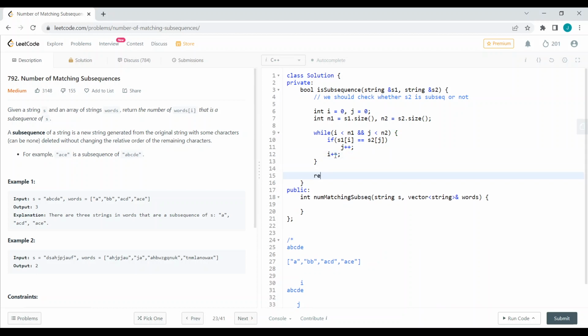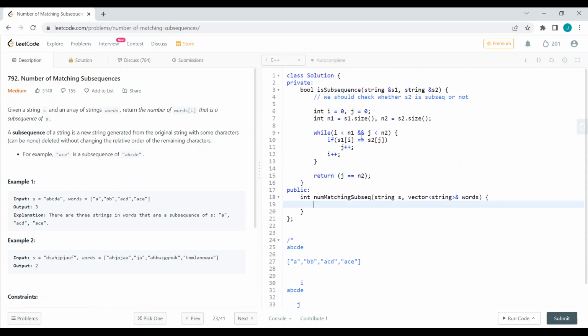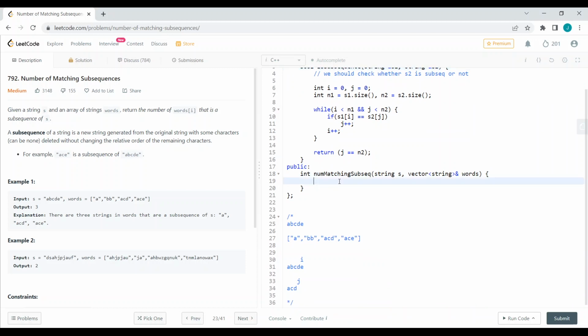Then what we have to return is whether this j has reached the size of the second string n2. If this j has reached the end of the string, then definitely this is going to be a subsequence. Else it is not going to be a subsequence. So we have a function, and if we call this function, it will make our job easier.